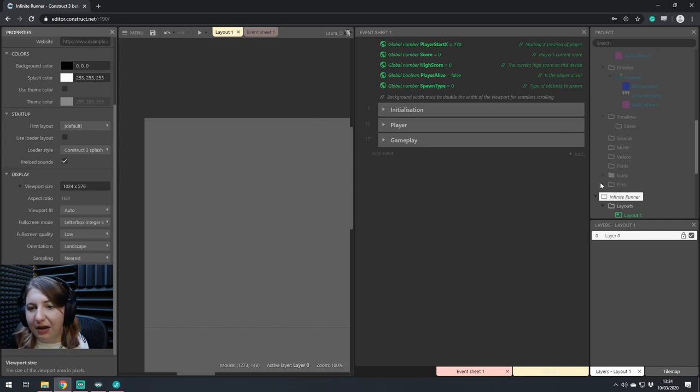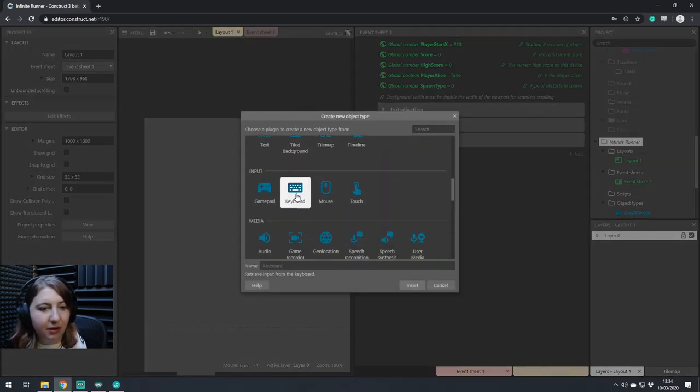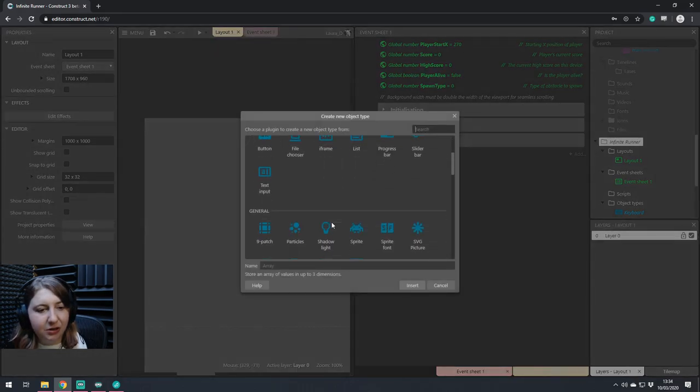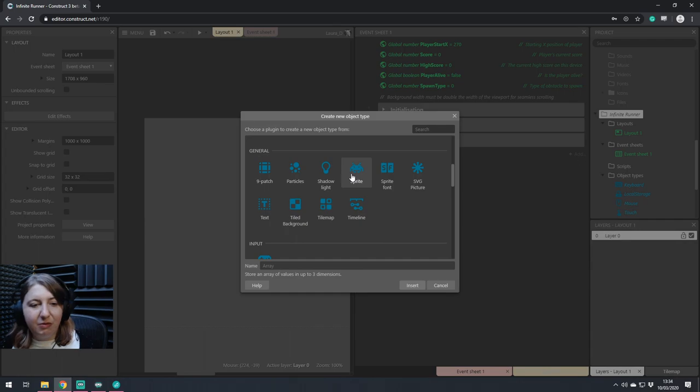We need to start adding some objects. We will need local storage to be able to do saving. We'll want the keyboard. We'll want the mouse. We will need some sprites.